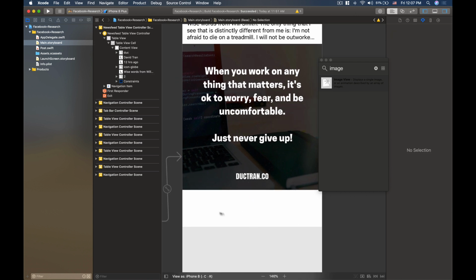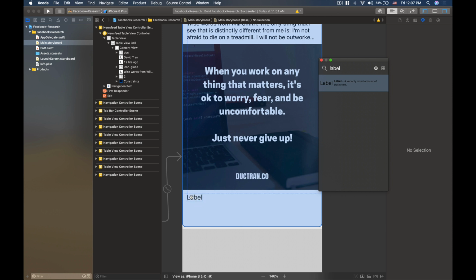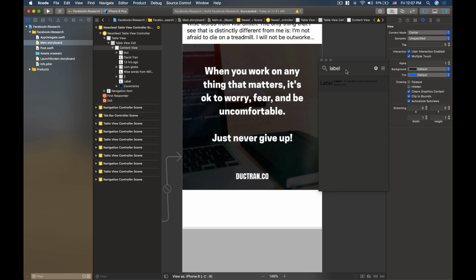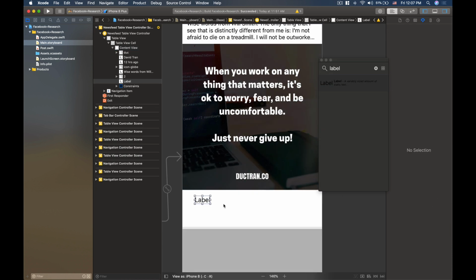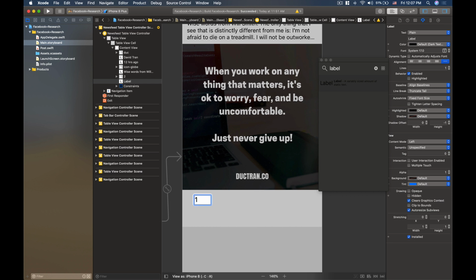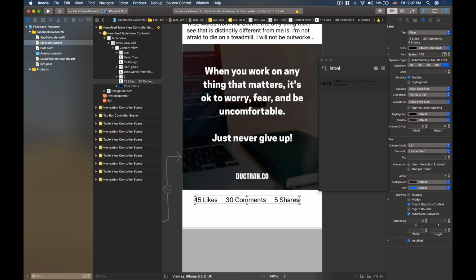Okay, next up, let's have a label over here that is going to be our post stat label, like this. Oops, gosh, I missed it somewhere. Label, I will delete that. And then here we go. Okay, double click, something like 15 likes, and then 1, 2, 3, 4, 5 spaces. We'll do something like this, okay? 30 comments, 1, 2, 3, 4, 5 spaces. Let's say like 5 shares, something like that, okay? And then select this guy. Let's use system font size 12.